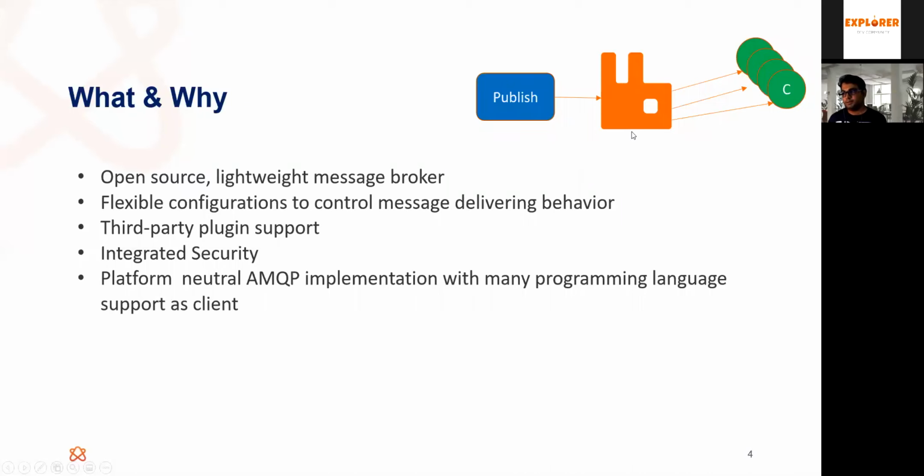Also, through plugins, RabbitMQ is going to support other protocols as well. Like let's say for Java, we have Java Messaging Service, JMS. Even though RabbitMQ is supporting Advanced Message Queuing Protocol, AMQP, through plugins it can support multiple protocols. So that's also one advantage.